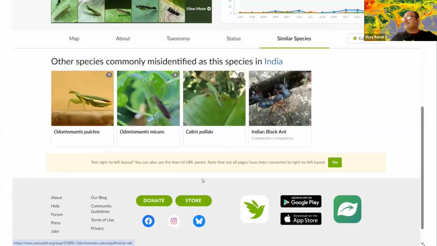You can also click on similar species and see what species you might get confused with, which are also seen in India. It's very interesting to see here the Indian black ant is listed, because if you see on top, there is the last picture. The nymph, these young nymphs almost look like ants. So that's the reason I think they are listed as Indian black ant, that can be confused with this particular species.